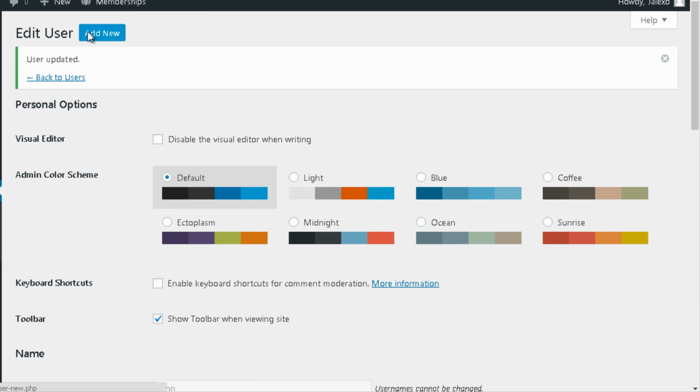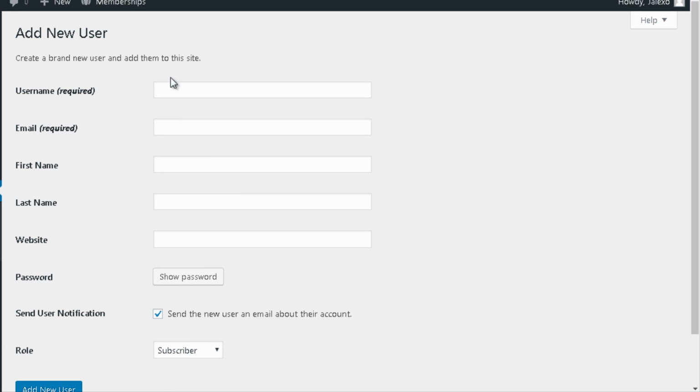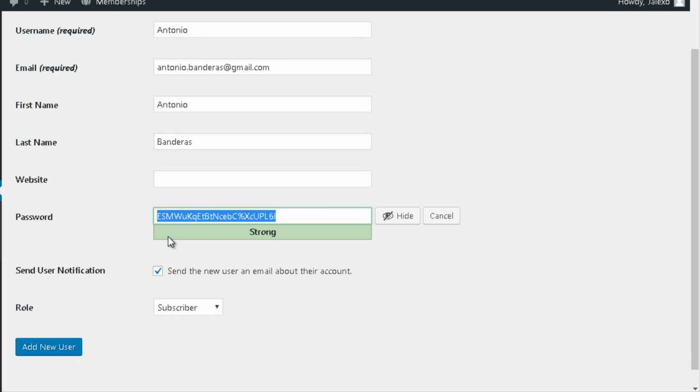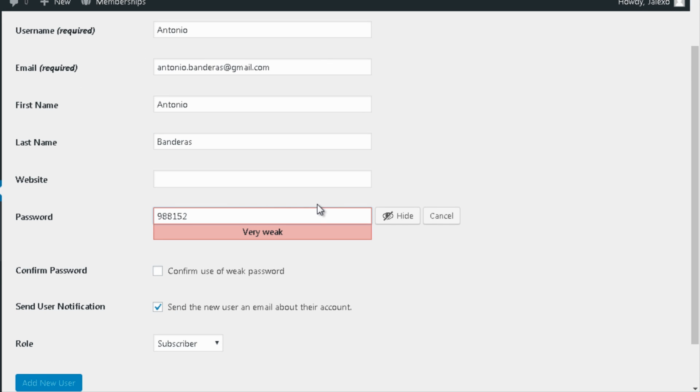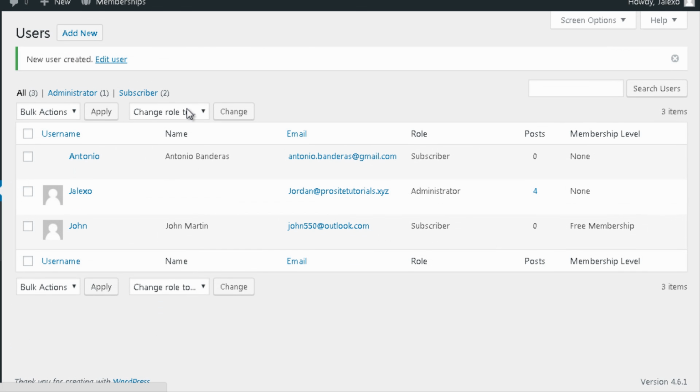Okay, now let's add a new user, in this case for a premium account, and let's call this guy Antonio. Let's say it's Antonio Banderas. You decided to go to my website and subscribe for some reason. Show password, something more simple. So I'm able to log in and just add new user. So now I have a premium and also a free user.